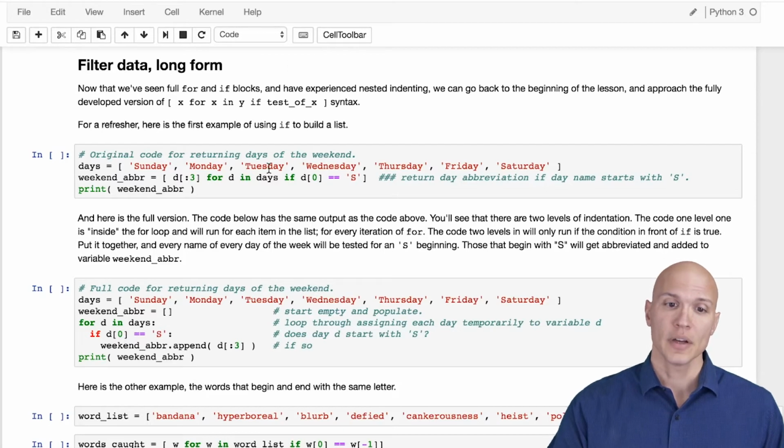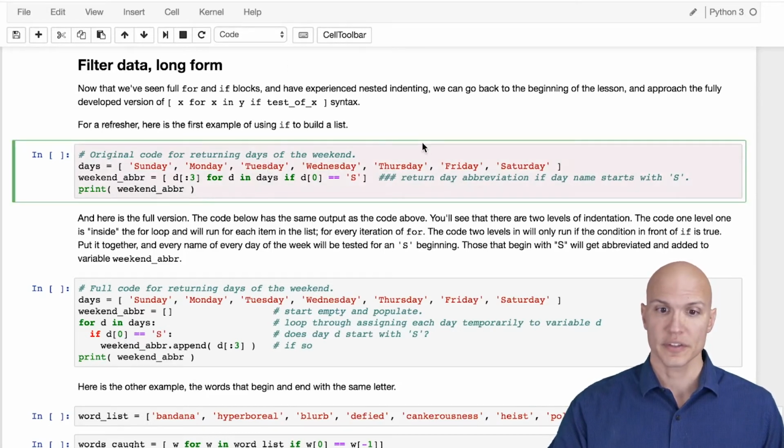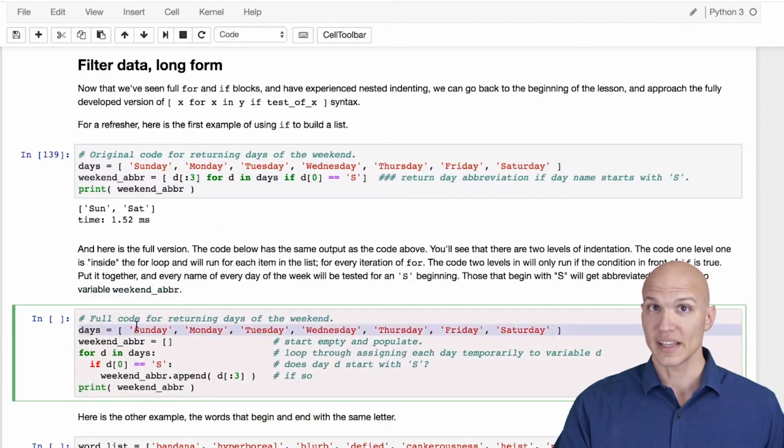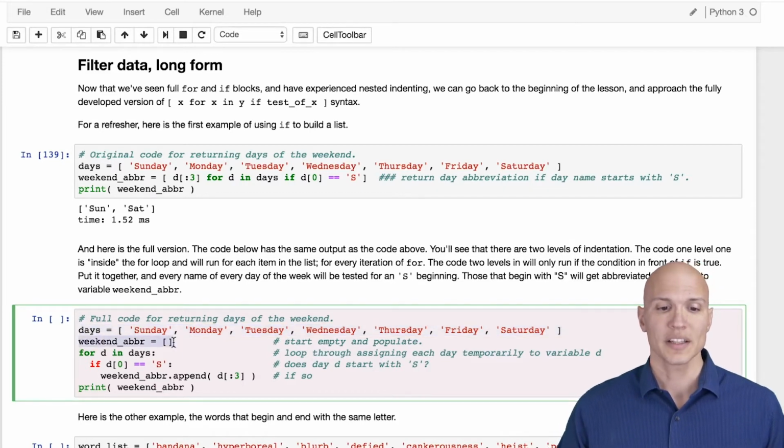So here we have our original code for the days. I wanted the days of the weekend, the days that begin with capital S, and I got Sunday and Saturday. Let's just do that exact same thing in long form. We're going to do it this way. First, we have our days list. That's the same. Now what I'm going to do, I'm creating a new list that's empty. Okay, it's our weekend abbreviations.